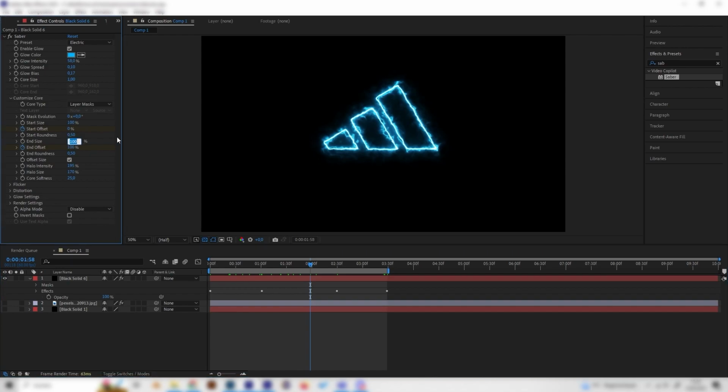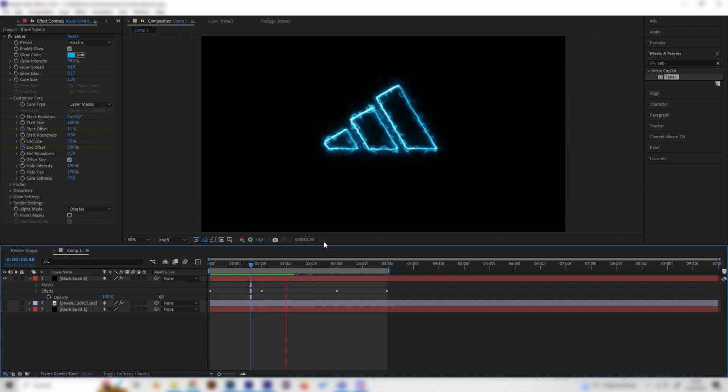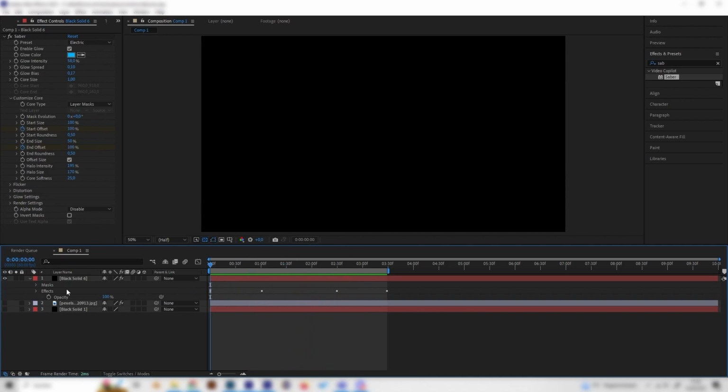Sometimes I like to turn down the end size a little bit like this, so it has a little bit more details. It's not the same thickness everywhere, and I think this looks a bit better. But you can do it whatever you like.